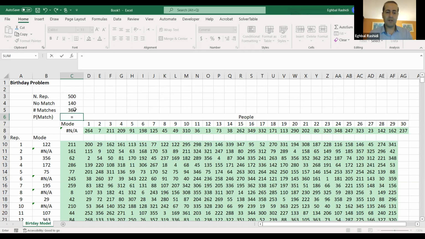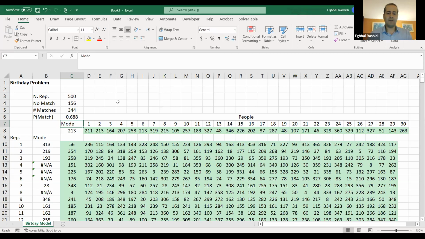It would be the number of parties that had a match divided by the number of total parties, which is 500. Okay, so the probability is about 69%, almost. Okay, and this is actually a very good estimation. So if you use your probability knowledge and analytics to compute this probability analytically using the probability function, you're going to come up with almost the same. That would be 70-something%. So it's close. It's like off by less than 2%. Okay, so that's very good.